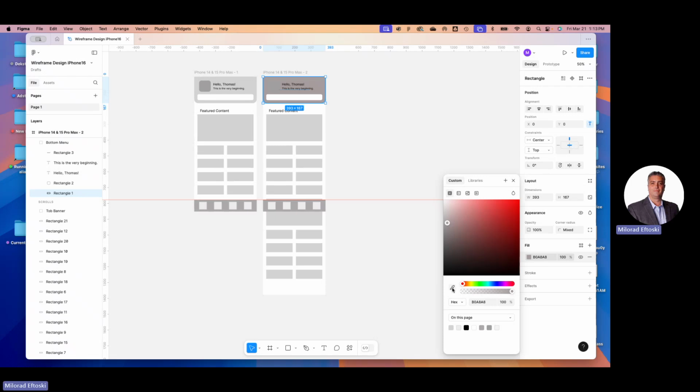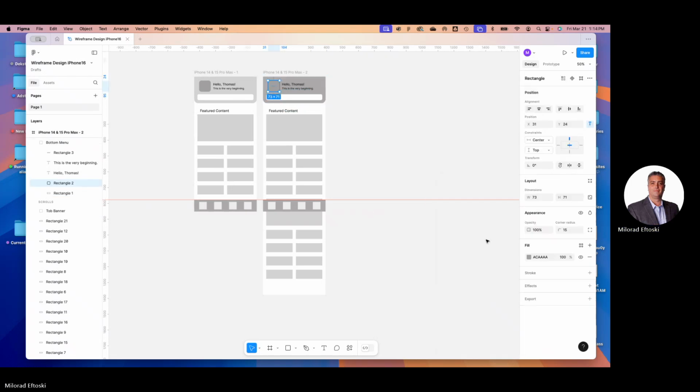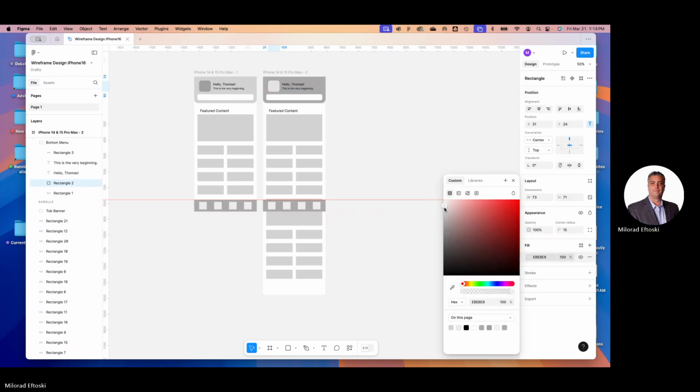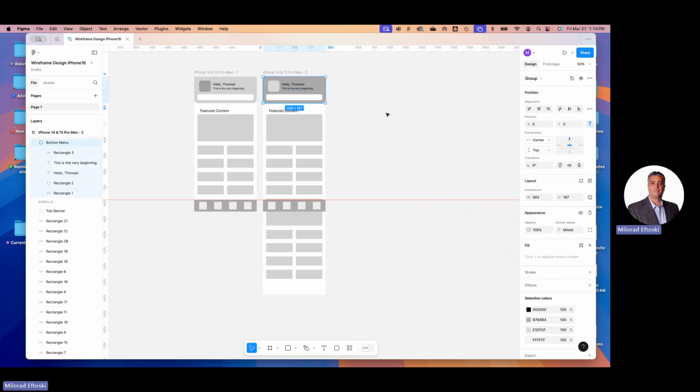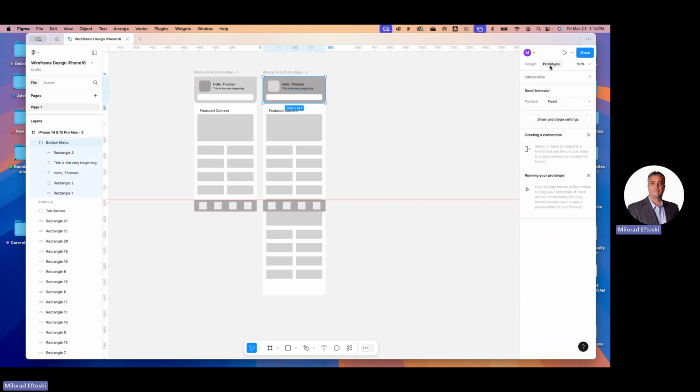Just gonna match the colors here quickly. Right. So the main takeaway here again is to keep this on the prototype, you keep the position fixed, and on the bottom of the footer here, you keep that position fixed as well.